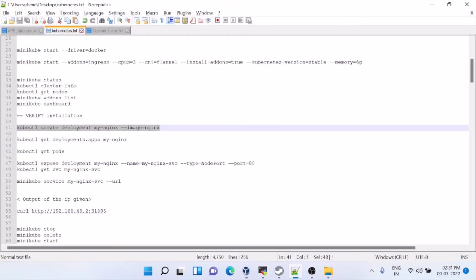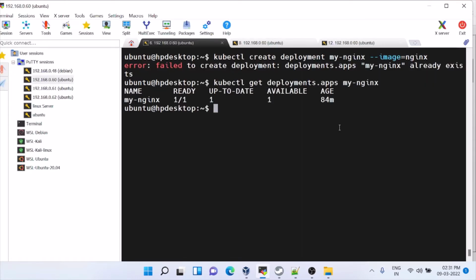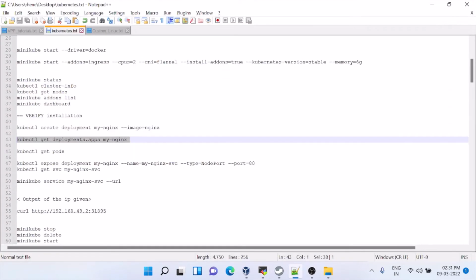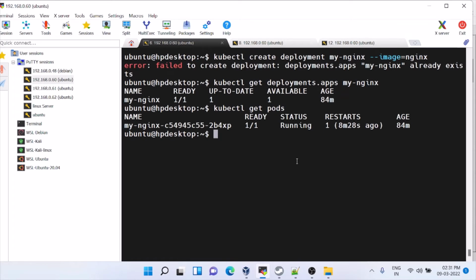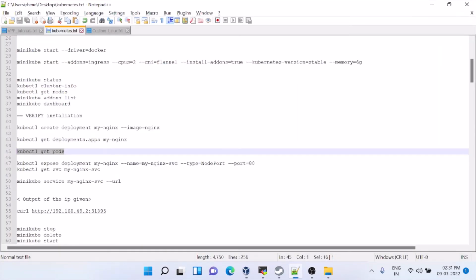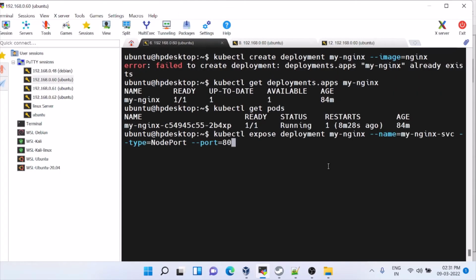And then get deployment. If you see, this is my NGINX. And then we get the pods. You can check that. So currently one application in one Docker. Then this should be exposed. Otherwise we cannot see it. We have to expose it.